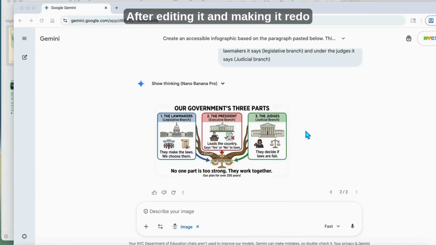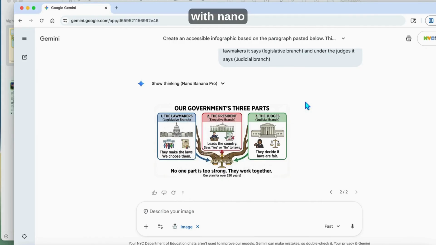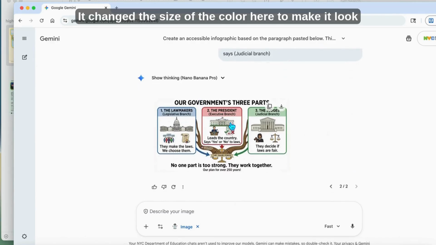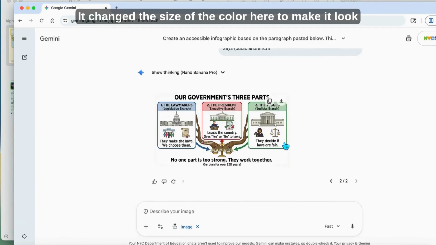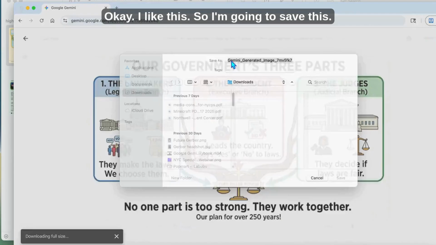Okay, after editing it and making it redo with Nano Banana Pro, I was able to adjust it. It changed the size of the color here to make it look more professional. Let's look at it large here. Decide the laws. No part is too strong. They work together. Legislative, executive branch, judicial branch. Okay, I like this, so I'm going to save this.